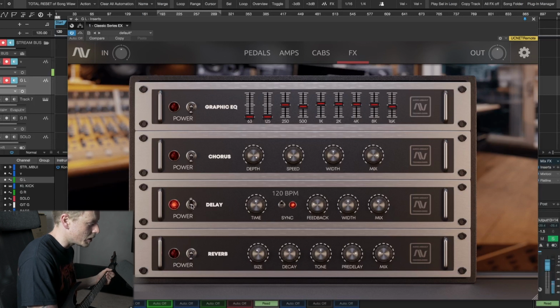Sounds like this. We can either have it on quarter notes or half notes synced to the song, or you can use it on millisecond settings like this. Let's keep it on the sync function and on half notes so you can really hear how it sounds.